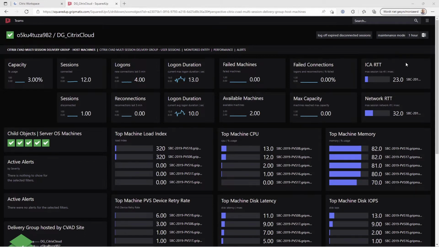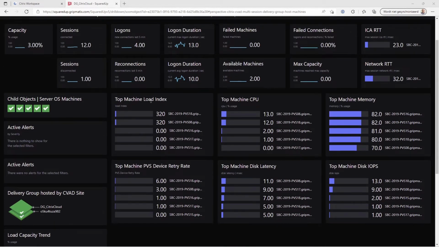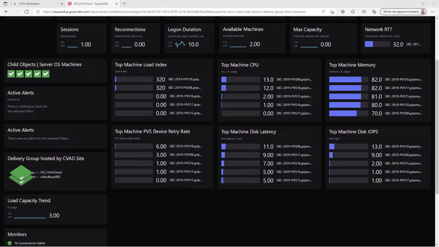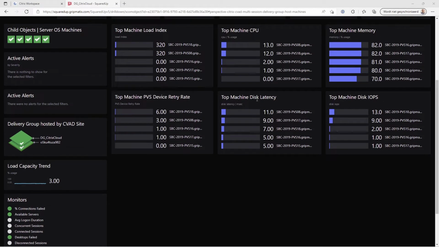ICA round trip time that has occurred within this delivery group, including the server OS machine where it occurred. And here, more below, you see the top machine load index. So it gives you an overview of which machines within the delivery group have the highest machine load index, CPU usage for each machine within the delivery group, machine memory usage, and here more below, some interesting counters like the PVS device retry rate, for if you are using PVS as a provisioning method for your images within your Citrix environment, and some performance counters regarding disk latency and disk IOPS.